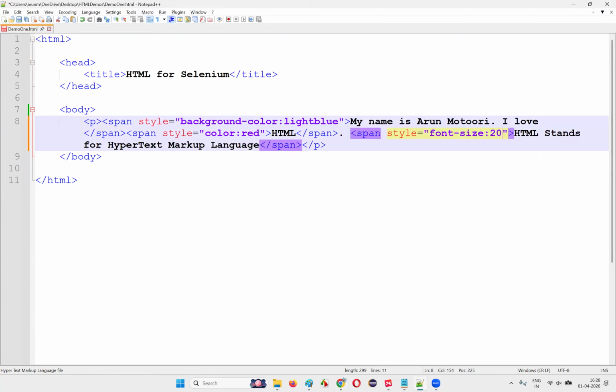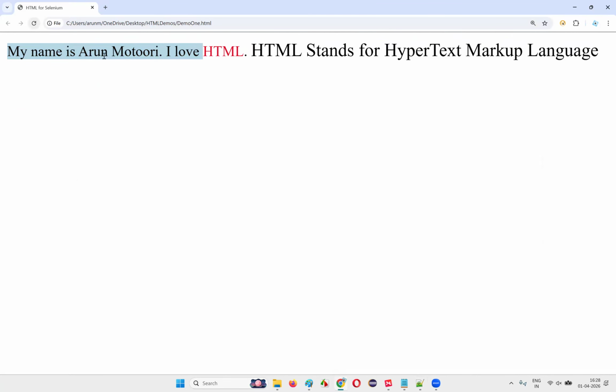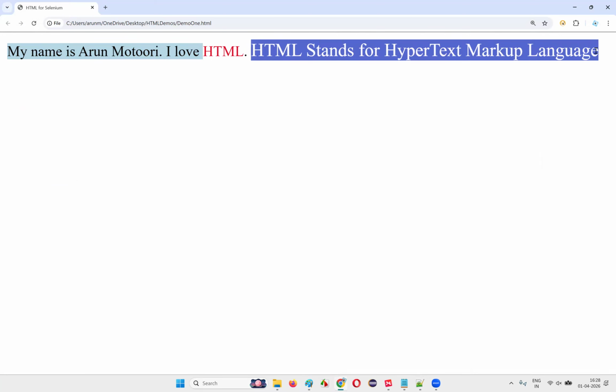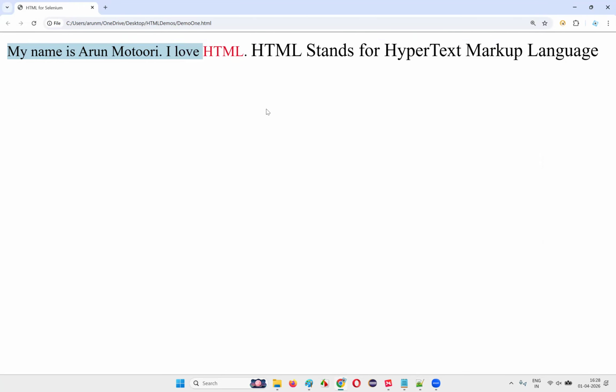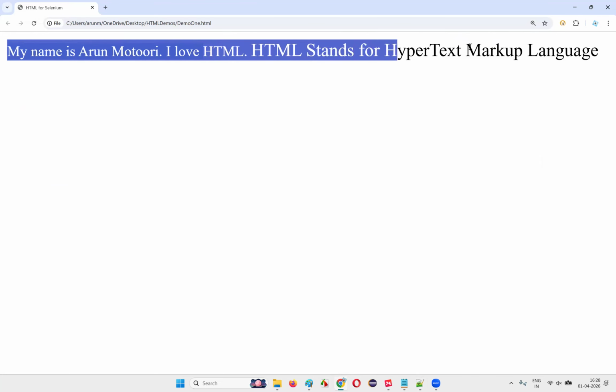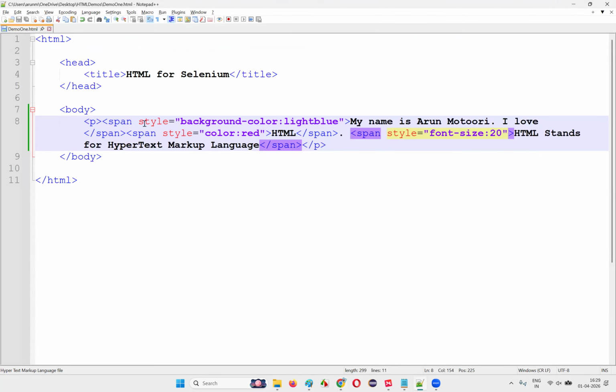I'll reduce it to 20. Refresh. You see the size of this particular text is different from this one. This is bigger in size, right? So like that, we can apply different styles for different parts of the same paragraph element by breaking down that paragraph element, in this example, into three parts and applying different styles for different parts of the paragraph. Depending on the requirement, a developer may have to use one span tag or multiple span tags in an element. Up to you.